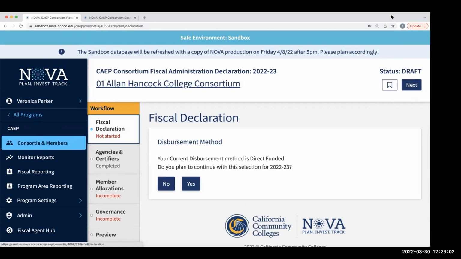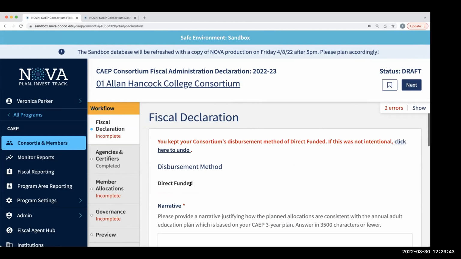Here is where consortia and members have decided upon their disbursement method for the 22-23 program year. For this consortium, again, I'm in the sandbox and I'm working with the Allan Hancock College Consortium, and currently they are direct funded. However, the CFAD process, as you all may know, is the one opportunity that the consortium has to change their funding disbursement method. So they are direct funded this year, and they could, in theory, change to a fiscal agent for the 2022-23 program year. So we're going to say here that they will continue to be direct funded.